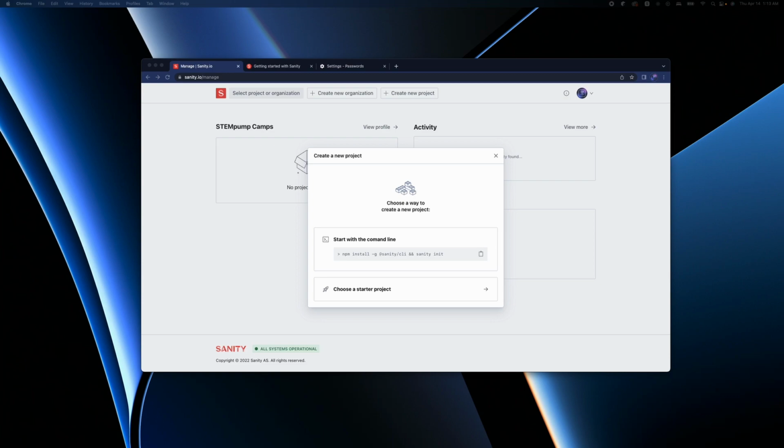Okay, and now that we're on here, we're going to see that we have a few little things here. It says we can either start with the command line, or we can choose a starter project. We're going to start from the command line, and that will give us our entry into all this.